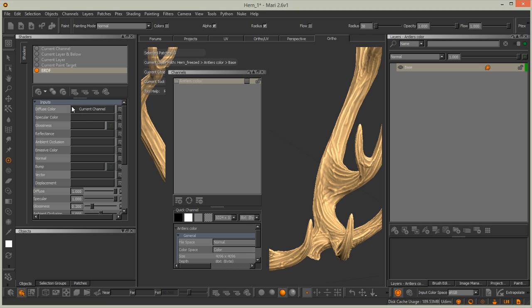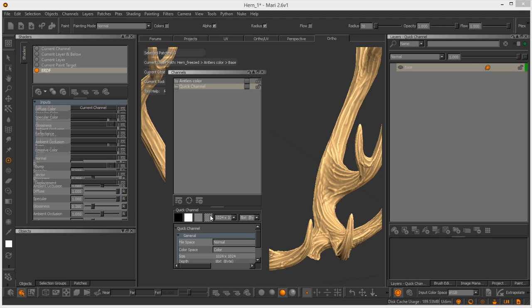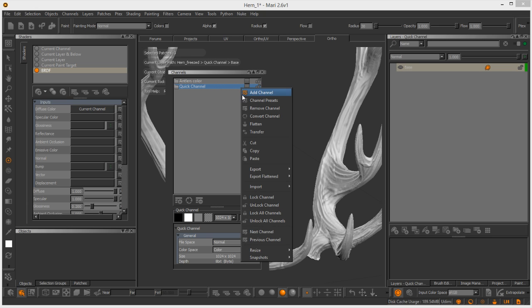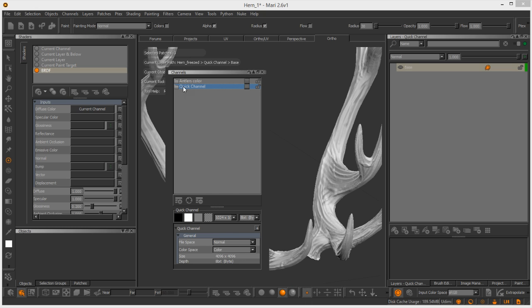And as you can see, the diffuse color is written from the current channel, and we need to drive bump. So we use quick channel, the gray color, and we need to change its size, and we can go with the right click and go for the resize and give it 4K texture. And now rename this channel to antlers bump, and that is good. So we can go to BRDF channel and choose this antlers bump. Okay.